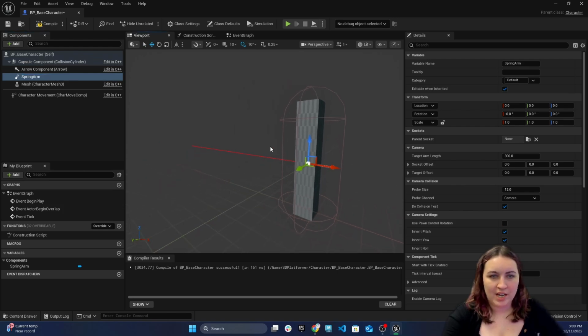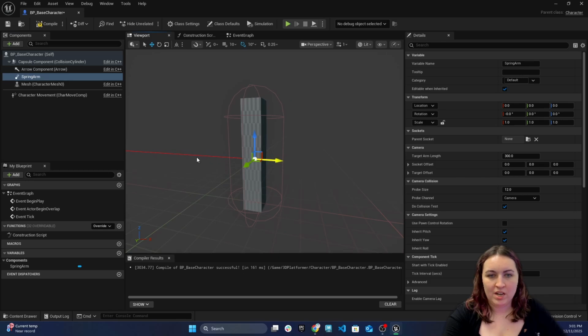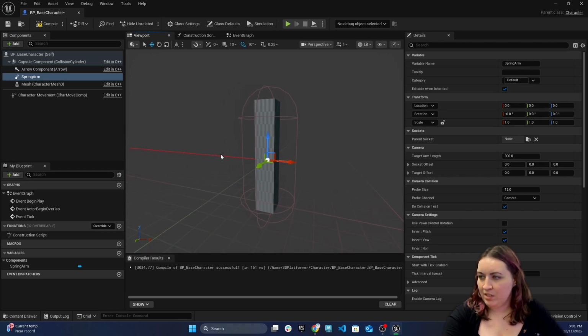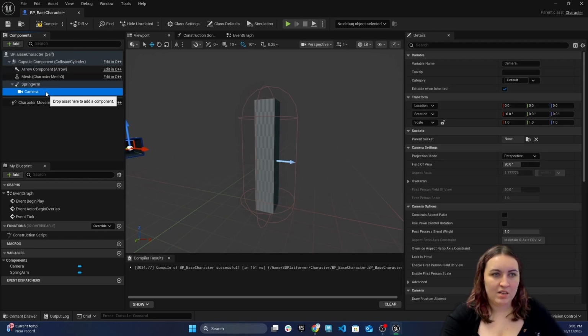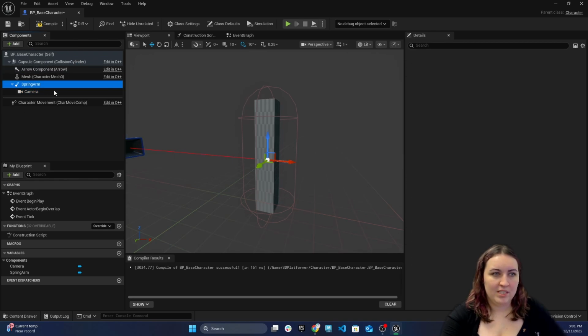And that's going to attach this arm to the character that is on their back by default, which is kind of where we want it, because we are going to do a third person camera, but also a little bit different because we're going to make a platformer camera. So you're going to click on the spring arm and search for camera. And we're going to nest that under the spring arm so that the camera is attached to the spring arm.